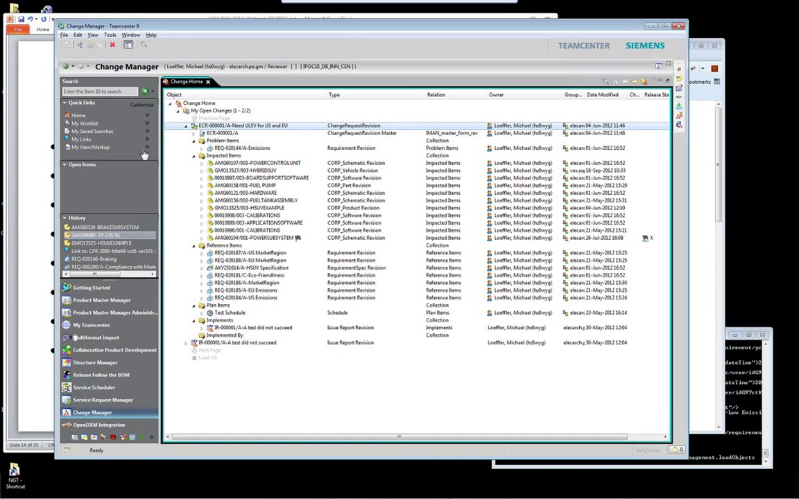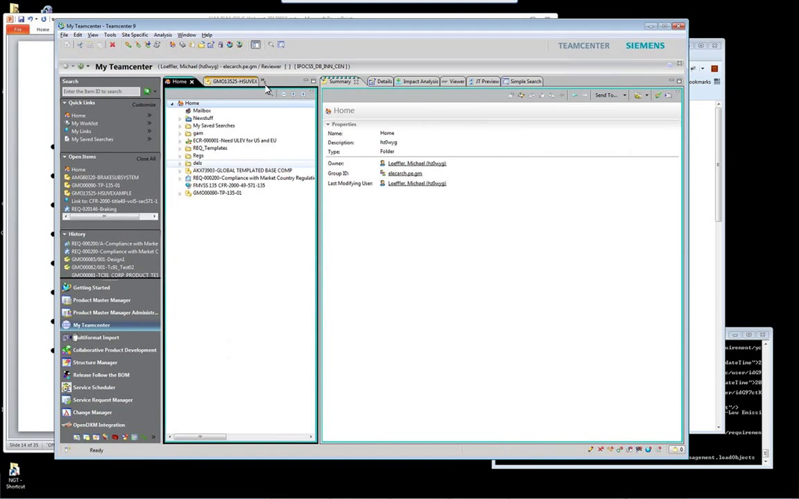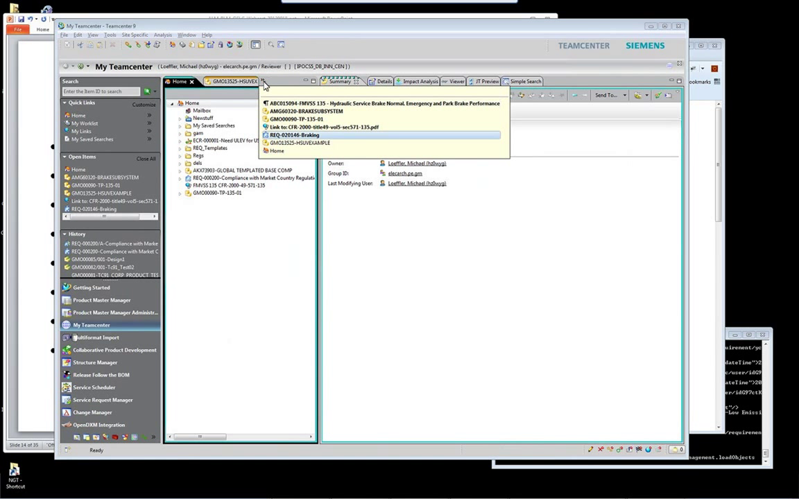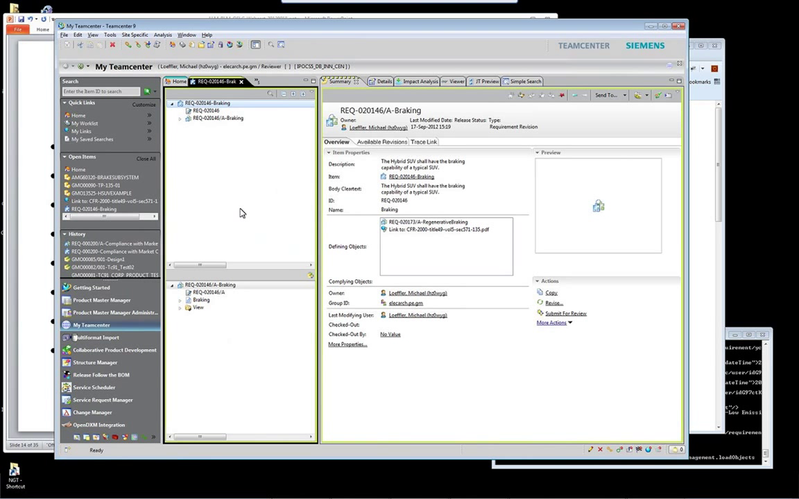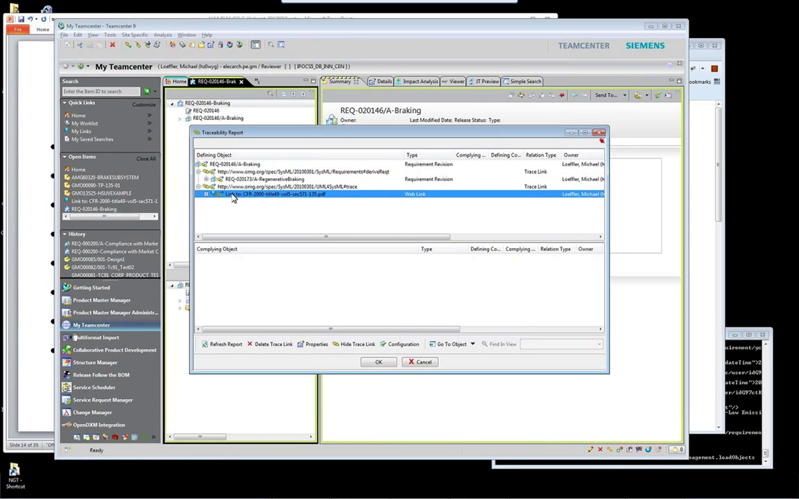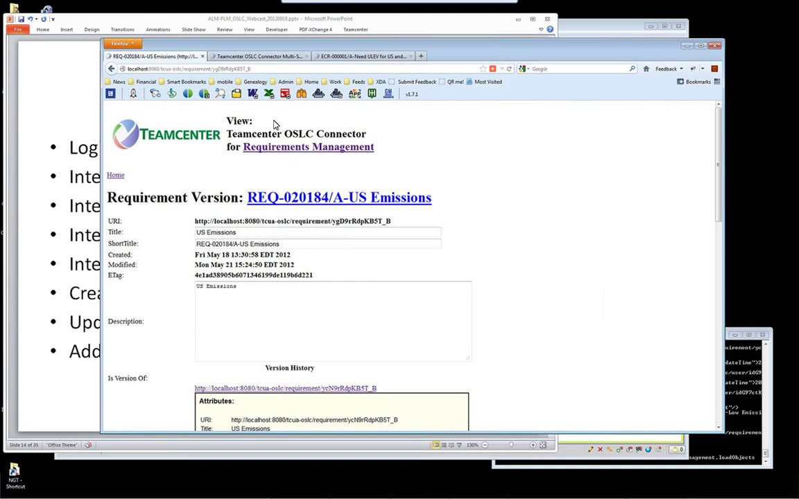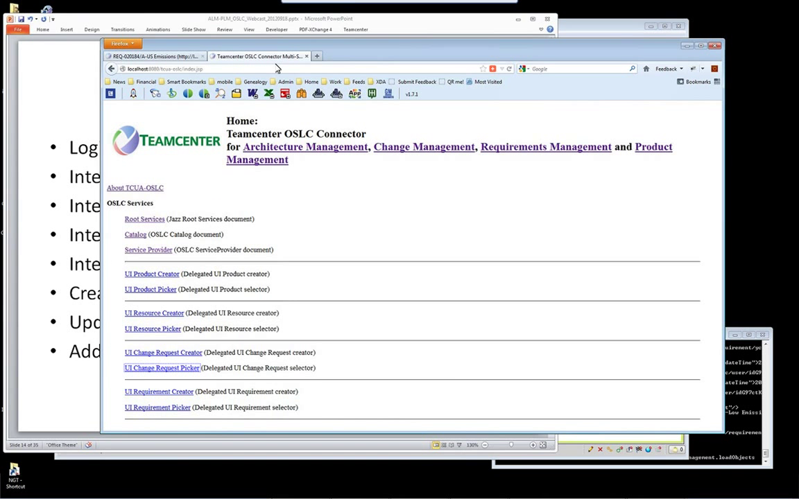Actually wanted to go back over here briefly. There's this breaking requirement. Let's go here. I have a breaking requirement, and in Teamcenter land, it has a link to what's called a web link object type in Teamcenter. And we'll show that over here. Get back to my query panel here.